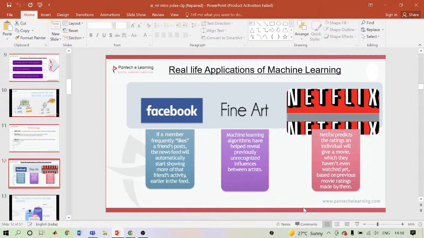Real-time applications of machine learning. Machine learning in real-time applications is used in Facebook, finance and Netflix. In Facebook, we will post different types of posts, and we will have different mutual friends.